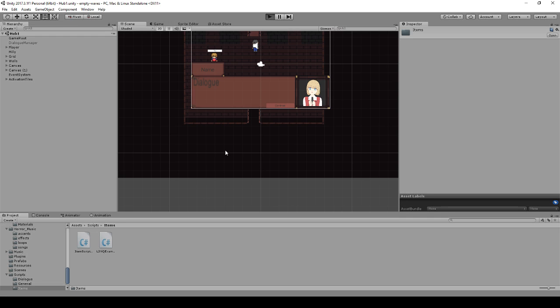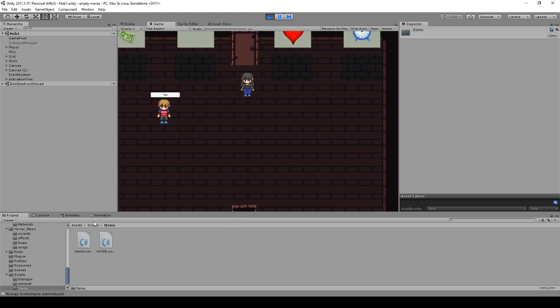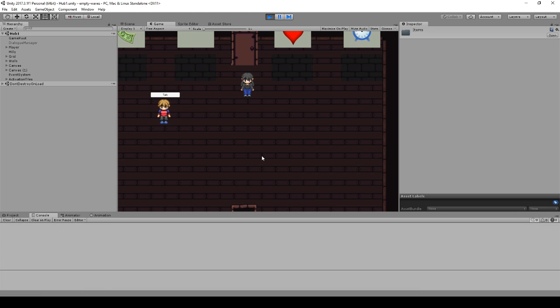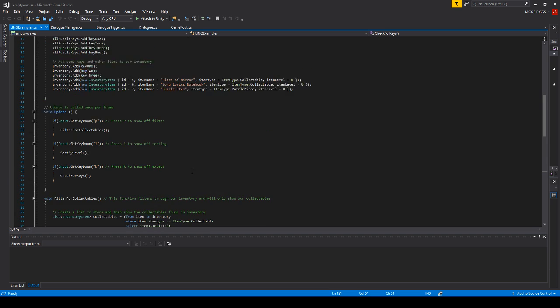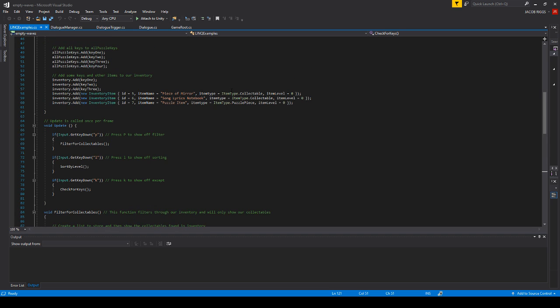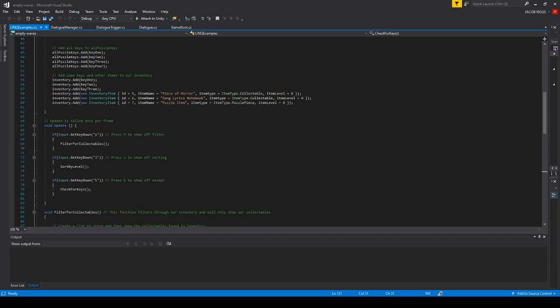So let me start this, and it's P for collectible. So let me press P, and then we can see that we have a piece of mirror, it's a collectible, and a song lyrics notebook, which is a collectible. And if we come back here, we can see that piece of mirror, collectible, item level 0, songs lyric notebook, item type collectible, item level 0. So we can see that we are getting those. And we can also see that the keys and the puzzle item aren't showing up.